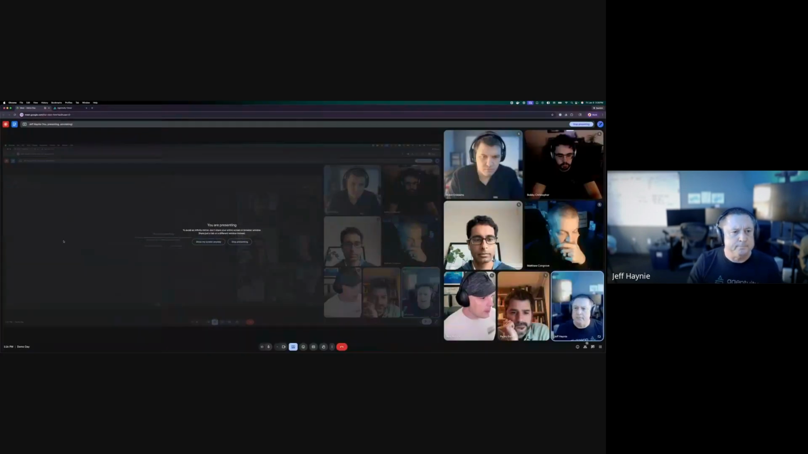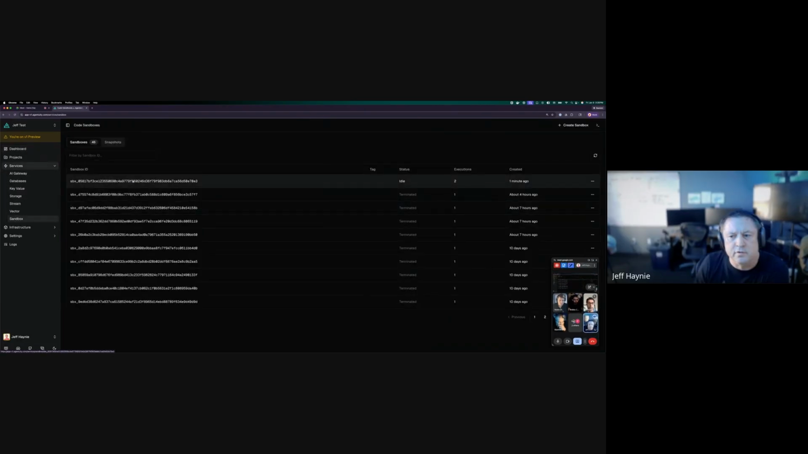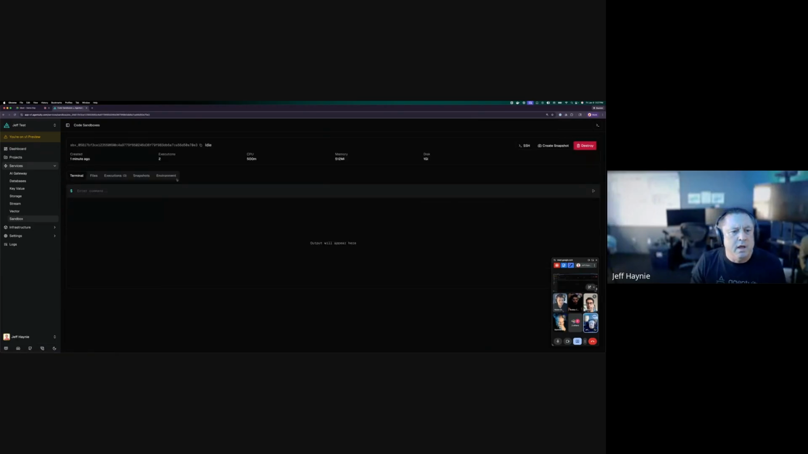If I go to the UI and go down to services, there's this new sandbox tab. You can see this sandbox that I just created. And what's nice is you can also, just from the UI here, do most of the things, not all of the things, that you saw in the CLI as well. So I can run test. I think I called it test.